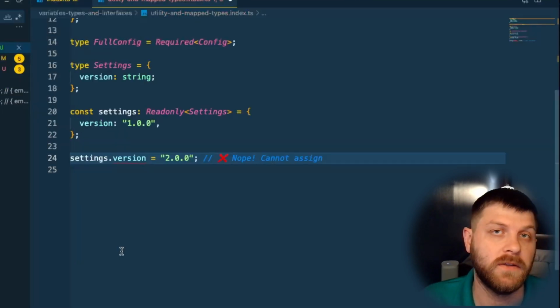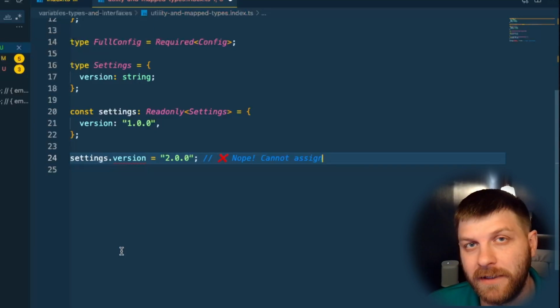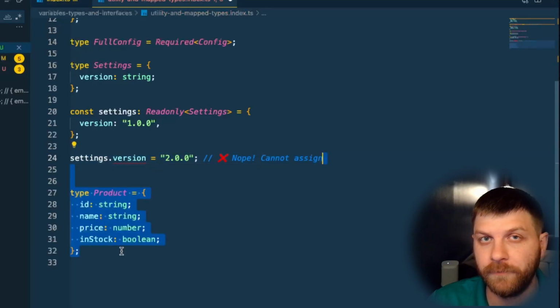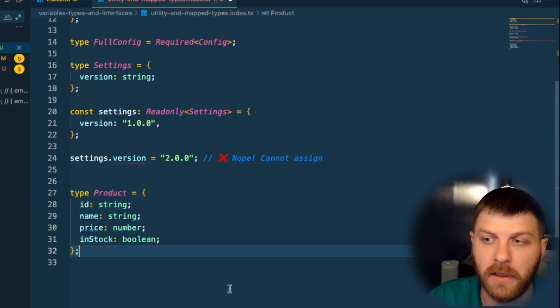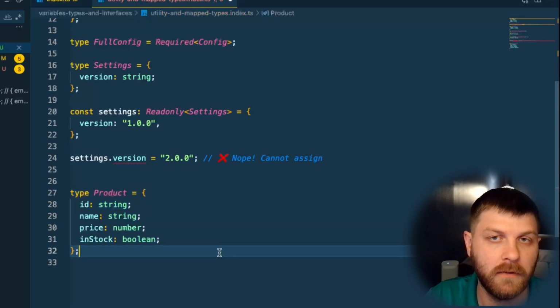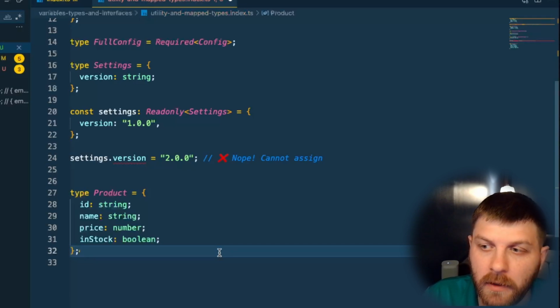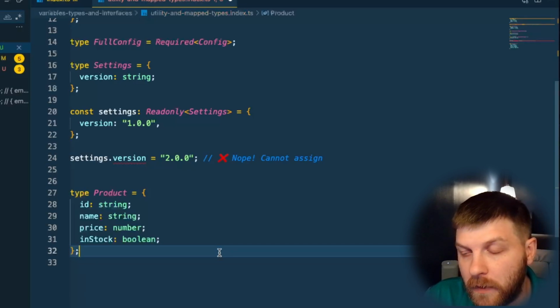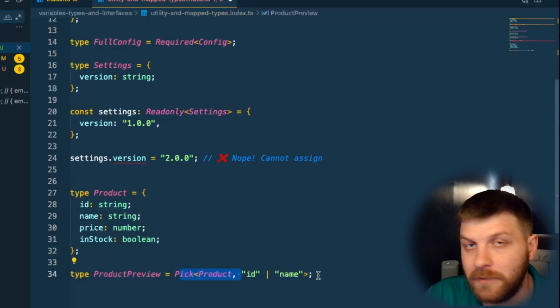Another useful utility type is ones where you need to set custom rules. This is where pick and omit can come into play. Say we have this product here that has 4 properties: ID, name, price, and in stock. If we want to select only ID and name and create a new type that include those values, we can use pick. This will create us a type that only has ID and name.